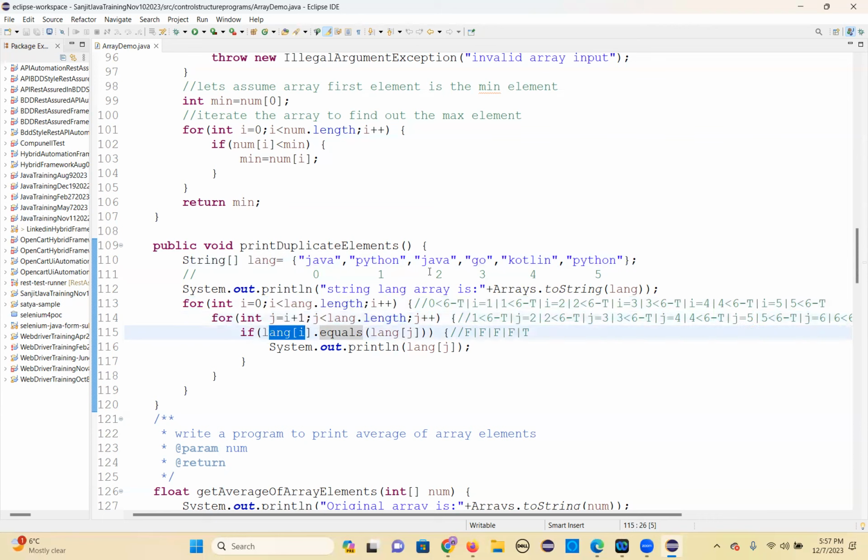Lang of 2 is Java and lang of 5 is Python, and Python is not equal, it becomes false. And it will go up and J value becomes 6. 6 less than 6 false. Again, it will go up and I value will increment to 3.